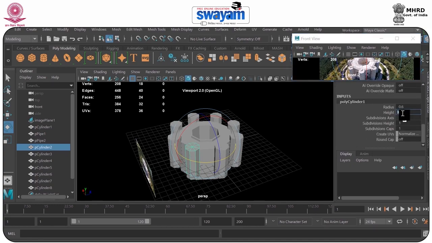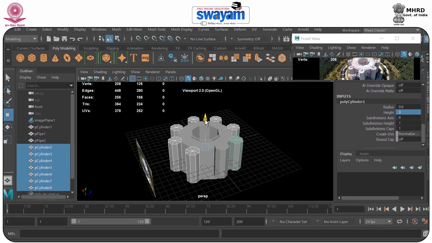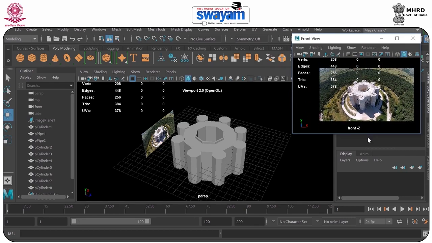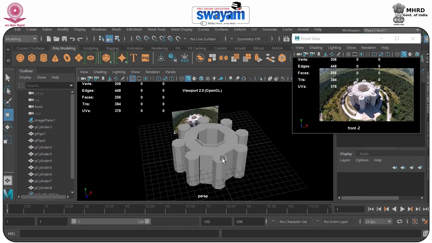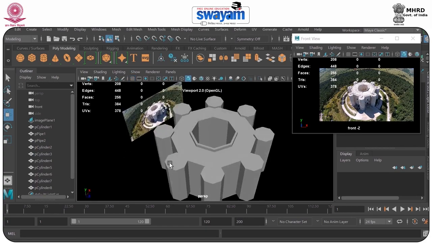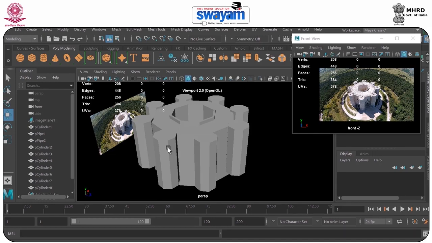Now here we require to scale the height also. So height would be around 3. Now manually manipulate the same. Fine. So now here you can see the basic shape of this castle is ready with the help of a standard primitive. Hope now you have a clear idea how you can make some exterior model with the help of a standard primitive.